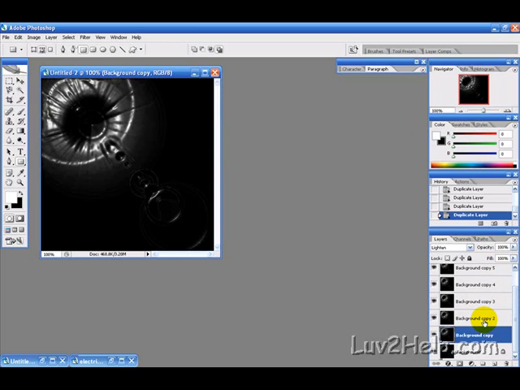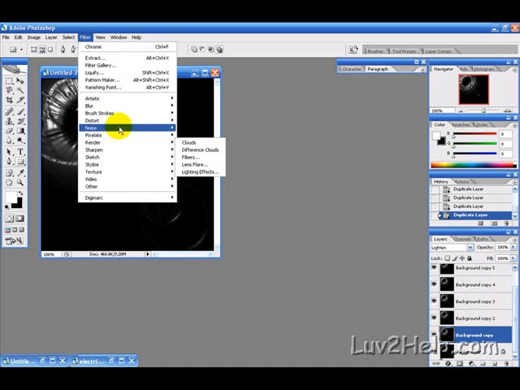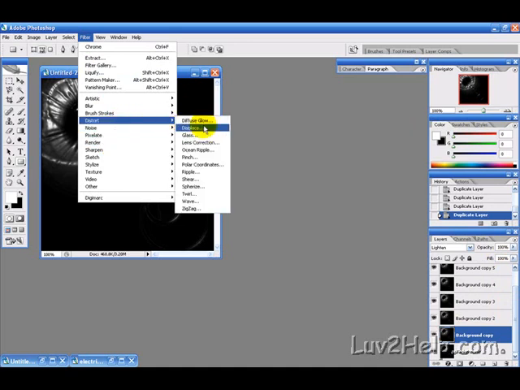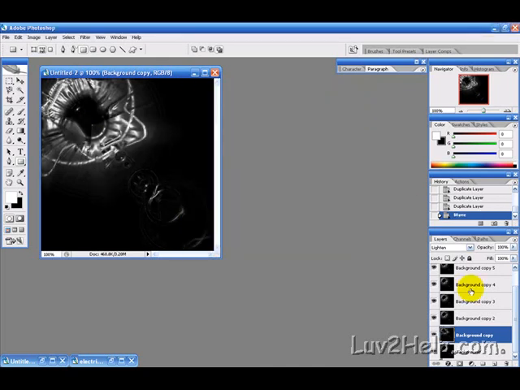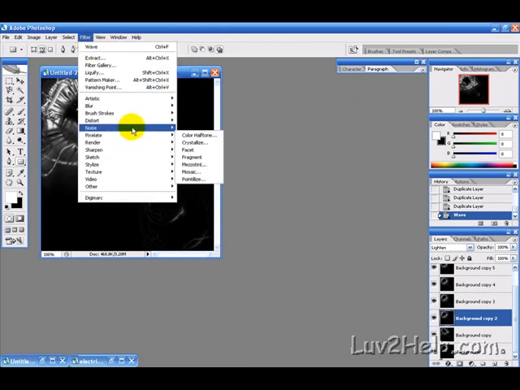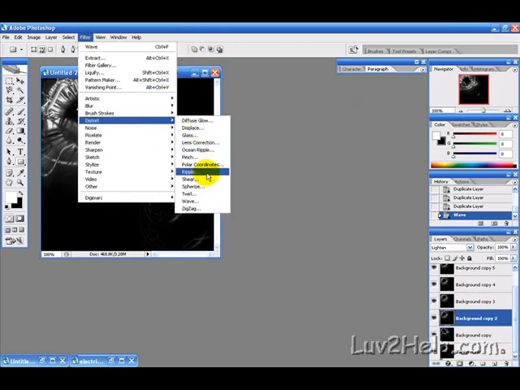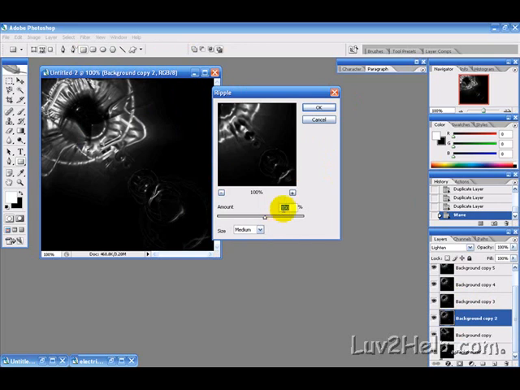Okay, so what we want to do now is the first layer here. We want to add a distort filter, a wave distort filter. So we just select wave and just click randomize a few times and then hit OK. And then just do the same for four of those layers.